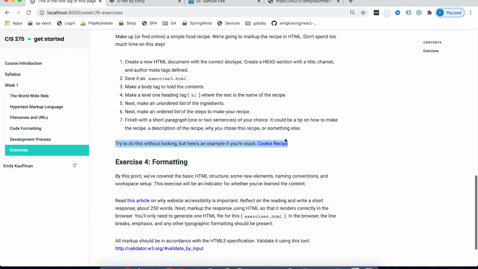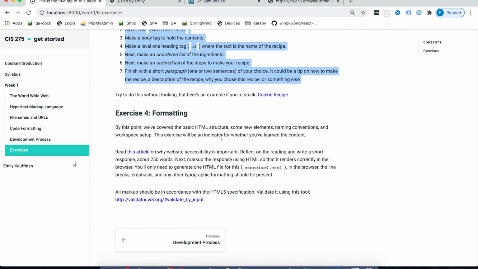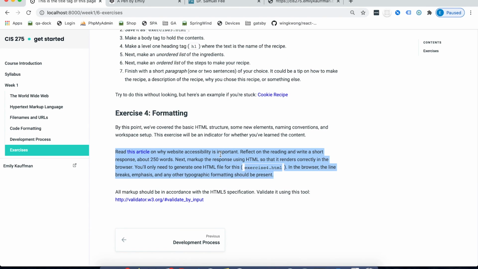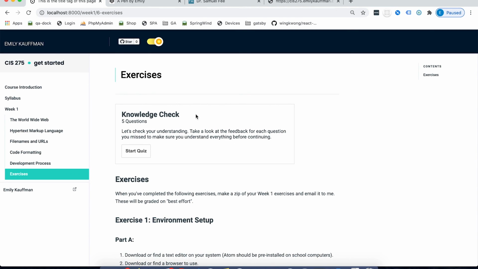You'll be marking up a recipe here, so you'll get some experience making new projects with lists, and then a little bit of writing down here. So if you get stuck on anything, again, just post a message in the team site and I'll get to it as soon as I see it. Good luck.